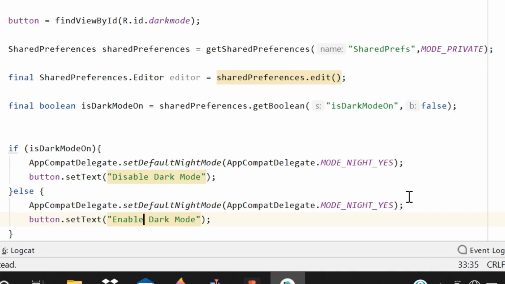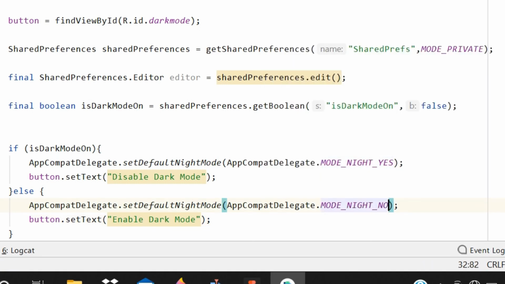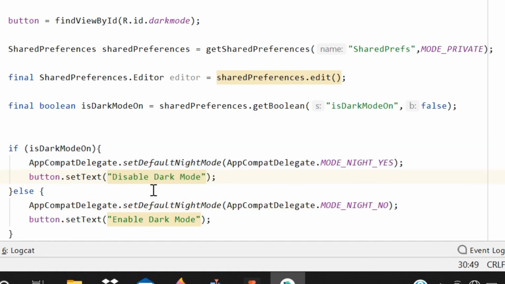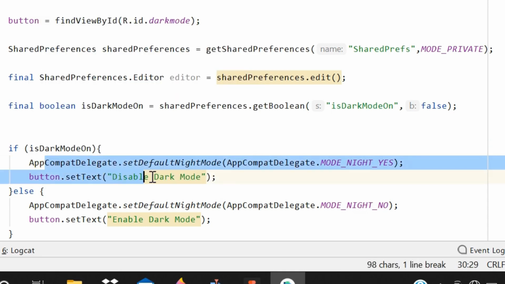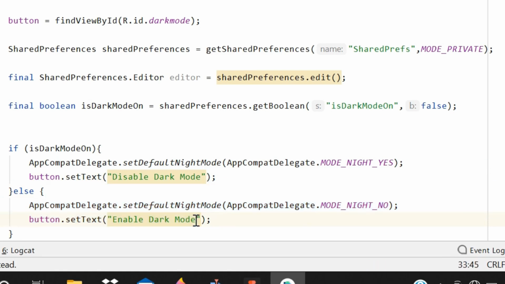Now you have to change here, it is no. Yes. So exactly what we are doing here is checking if it is on, so we will make it off, and if it is off, we will just simply set the text enable dark mode. Understand? So we are validating the boolean.